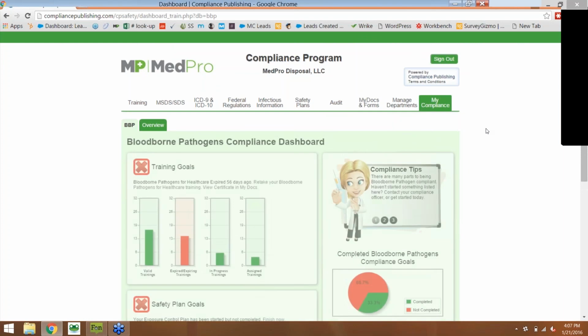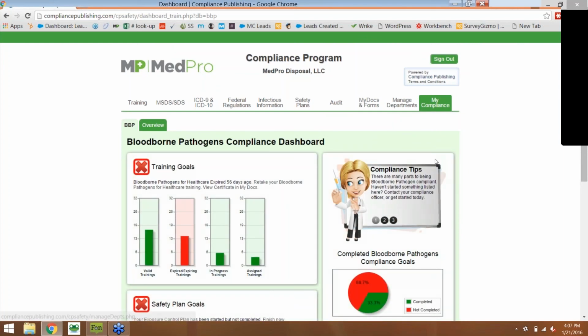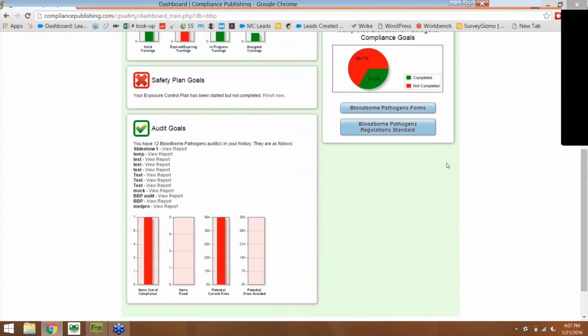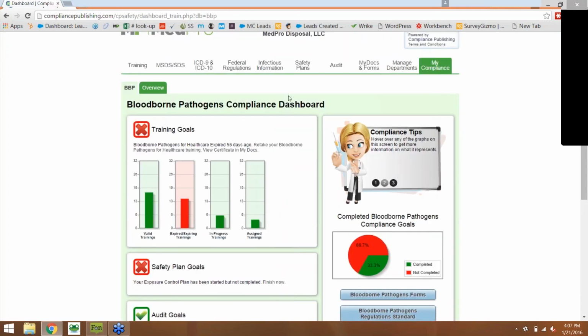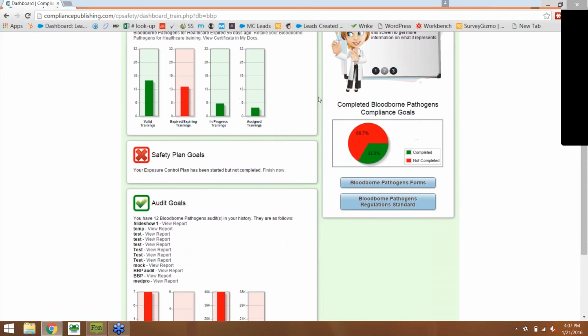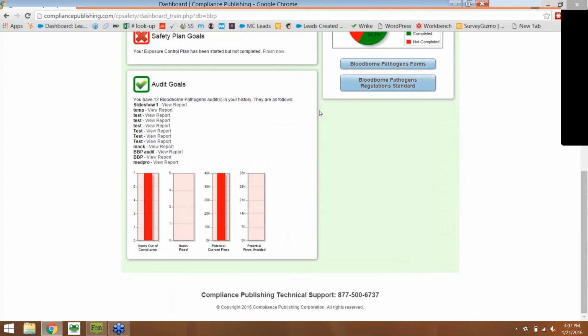Lastly, there is a compliance overview. This gives you a good high-level overview about what is going on within your facility. This can help with making sure that you're staying up to date with compliance, but another way to give the best overview pretty quickly.